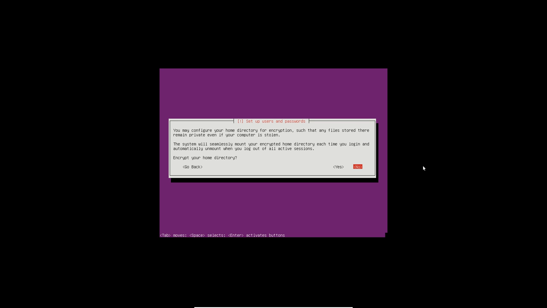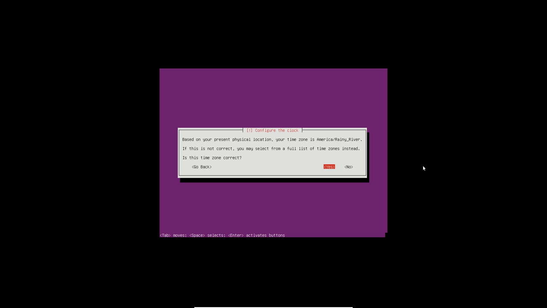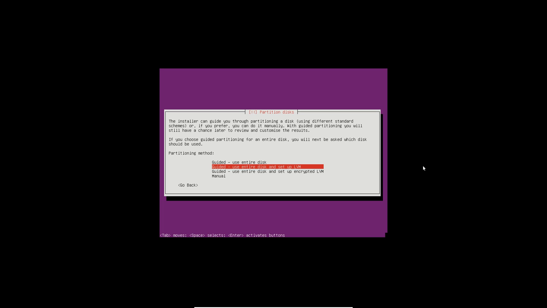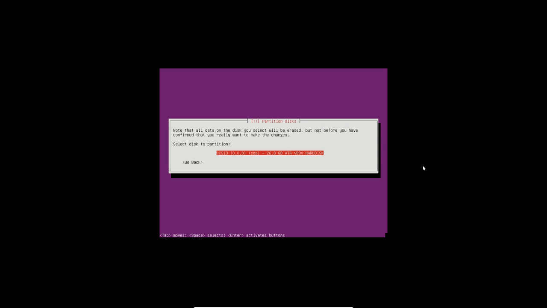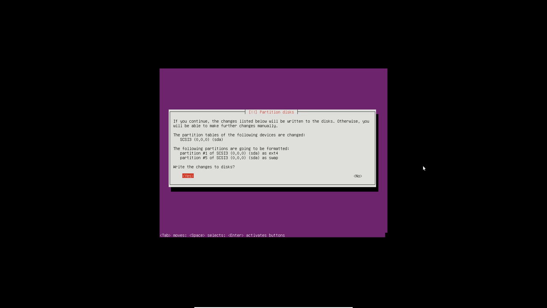And once you've done that, click yes and encrypt your home directory. For the lab, you can say no. Okay. And say that the time zone is correct, so say yes. And now it'll go through some process here. Okay, so now you'll say use entire disk. Guided, use entire disk, because this is the only operating system on this machine. Do we want to write the changes? Say yes. Okay, so now it'll go through the install, and for time purposes, I'll just pause this video, and we'll continue once it asks for more information.